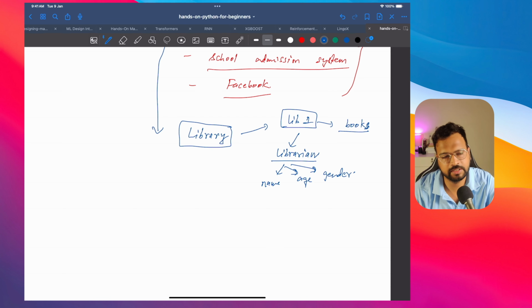Again, address does not exist in Python. We need to create an address. Address will again have some methods and some attributes. So you see, we need to create the entire universe in order to solve this problem. And all of these are going to be created using object oriented programming.